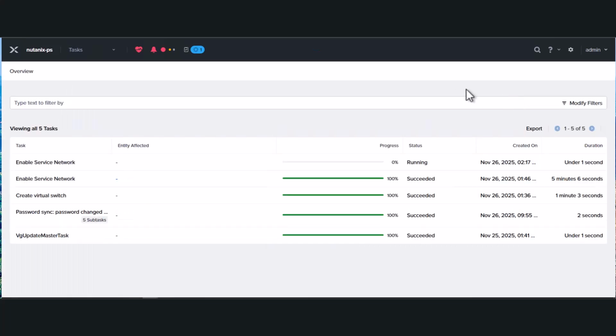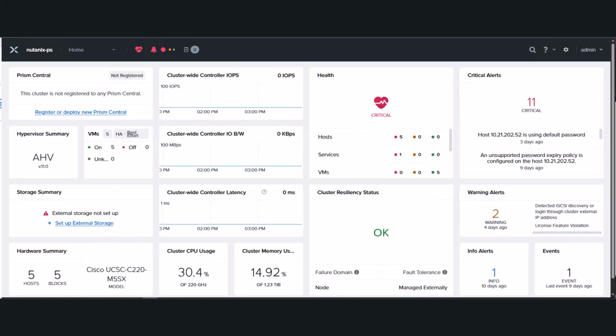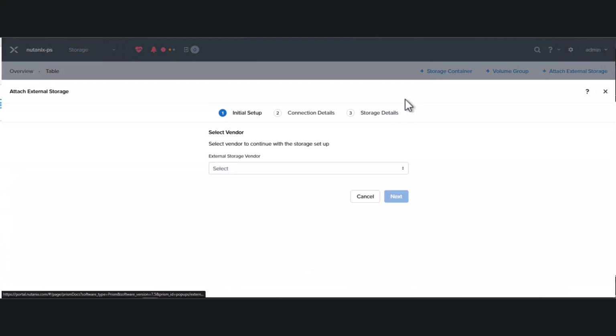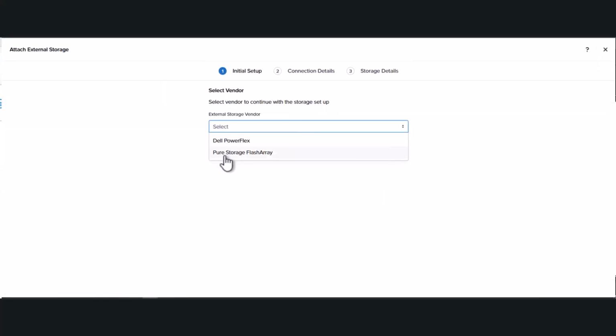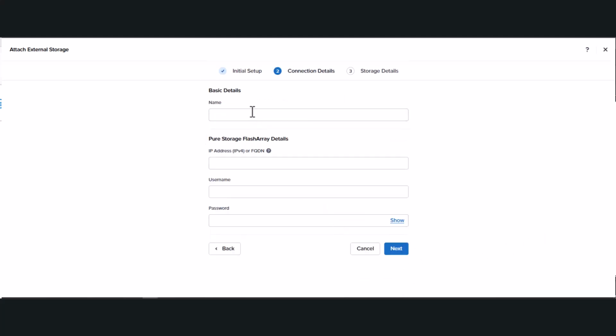It takes about 5 minutes or so. Your mileage may vary there, but as you can see, it takes anywhere from about 3 to 5 minutes to create these service networks. And with that, we are effectively set up. Next, we go into Prism Element, go to external storage, add a new external storage vendor. We can see it's auto-populated with my interfaces I created.